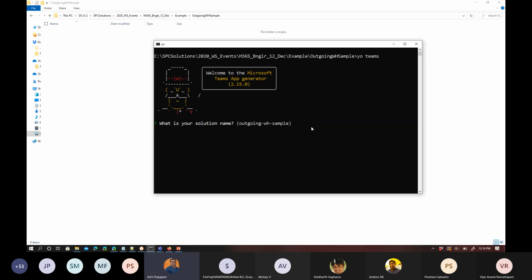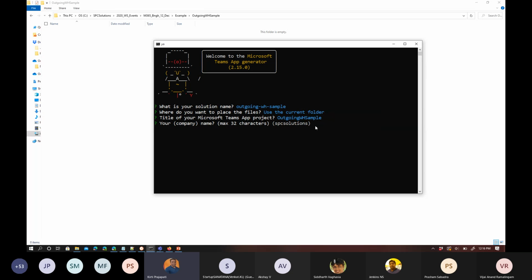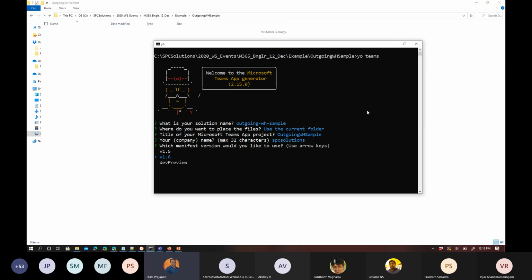So what is the solution name? Most probably I will go with all the default values for this demo. I'm using the current folder. I'll go with this same app project, company name. Here are a few things that need to be taken care of by the user who is creating this. So the company name should not be more than 32 characters. So I'll go with the default one, and I will use the default version 1.6.